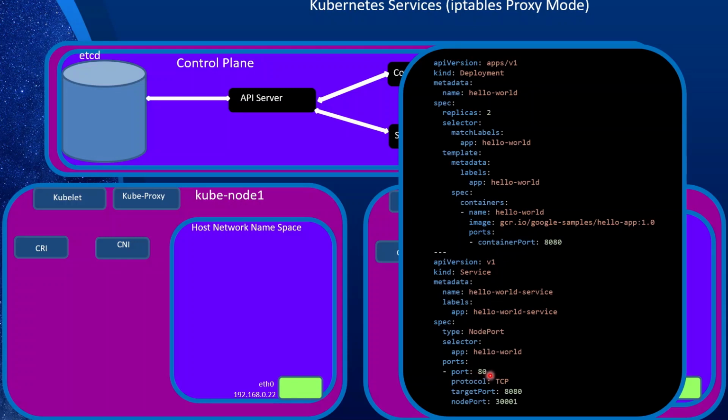And then under ports, the service will select port 80. So the service itself will be listening on port 80. However, it forwards the call to port 8080 because that's where our containers are listening. And finally, because this is a NodePort service, we select the port number. It is optional. If we don't select one, Kubernetes will automatically select a random node port for you.